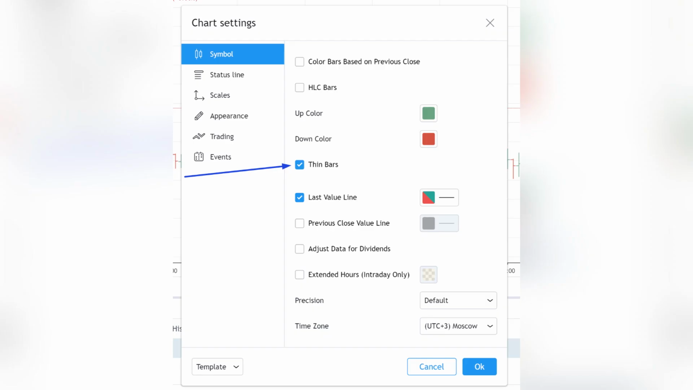Customize chart. Right-click the chart. Properties to change colors, grid, candles, Heiken Ashi, Renko, etc. Save layout. Click the cloud icon to save your chart setup.